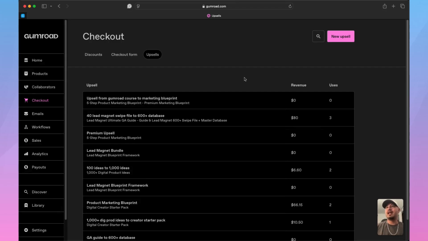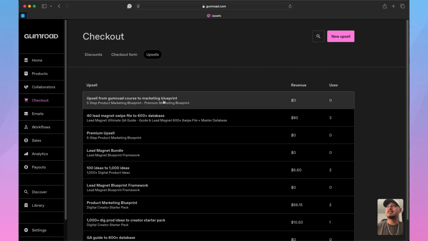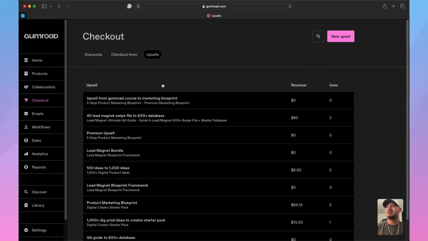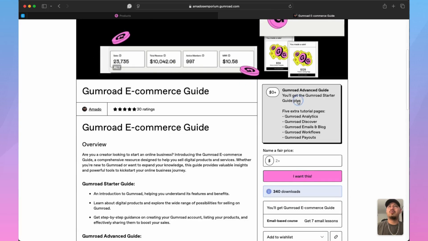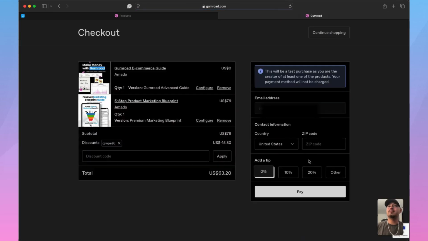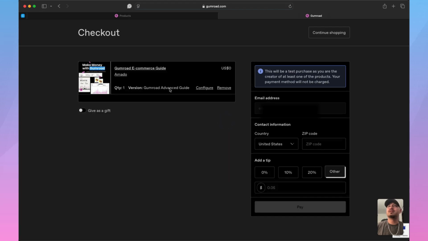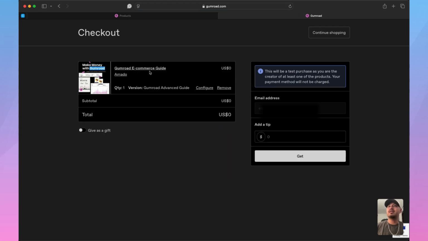All right, so now the last thing to do is you want to test this upsell. So we're going to go to that product that triggers the upsell. Okay, so now that we're at the product, what we can do is do a test purchase. So let's go ahead and try to buy this product, which is free. I want this item. We're going to remove this. There you go. So now I got this guide.